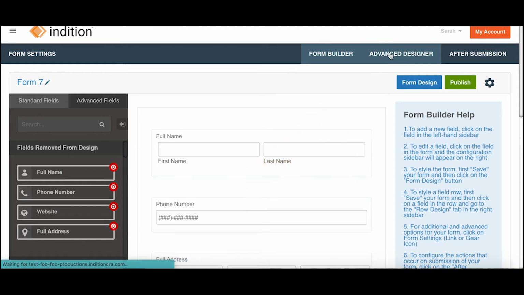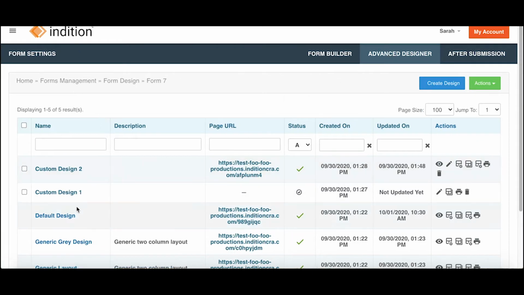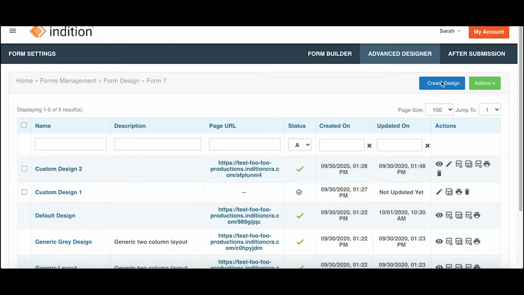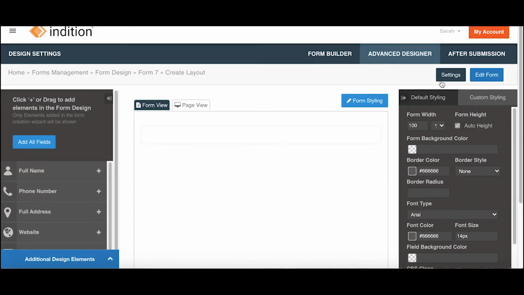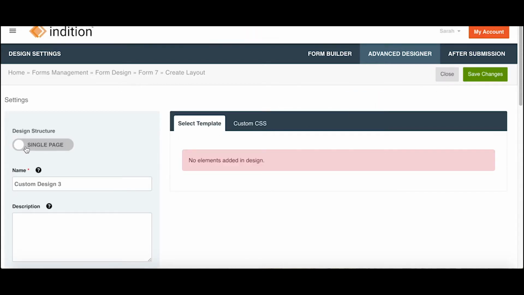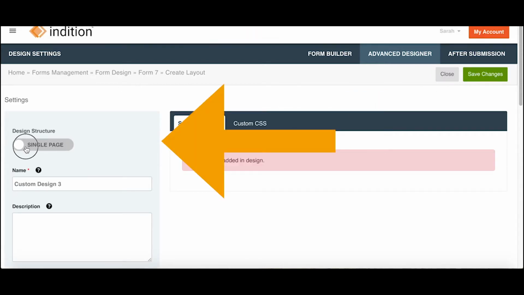In the Advanced Designer, you will then click on the blue Create Design button. You will then see this page. You'll want to click on the blue Settings button on the right top. To the left, you will see a design structure toggle that says single page. You'll want to toggle this and it will change to multi-step.